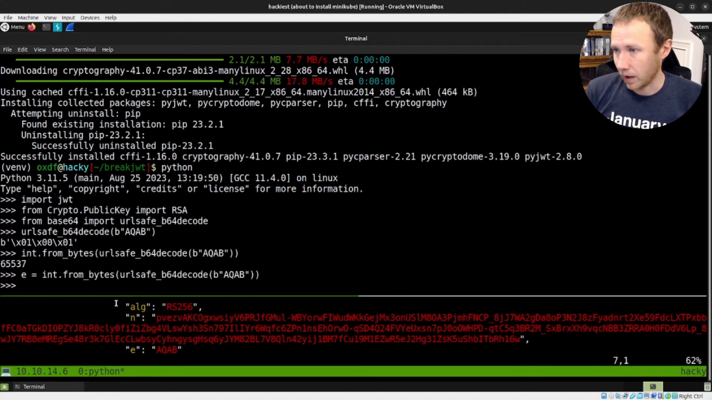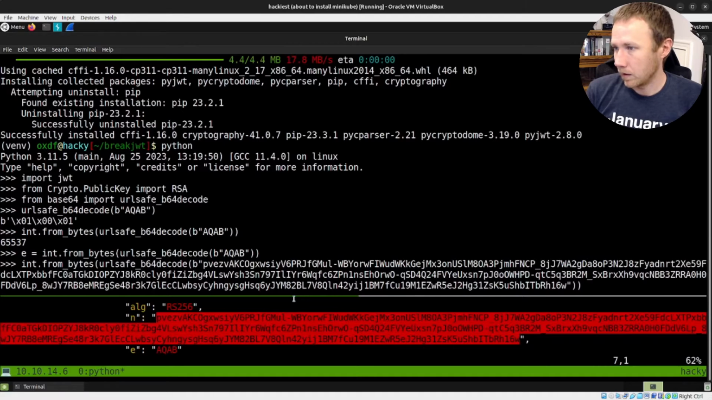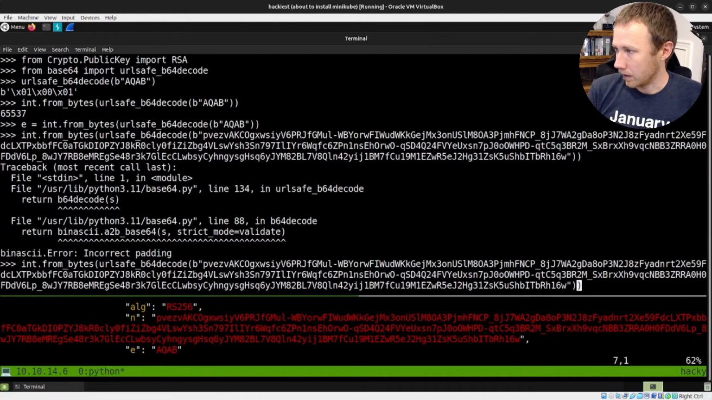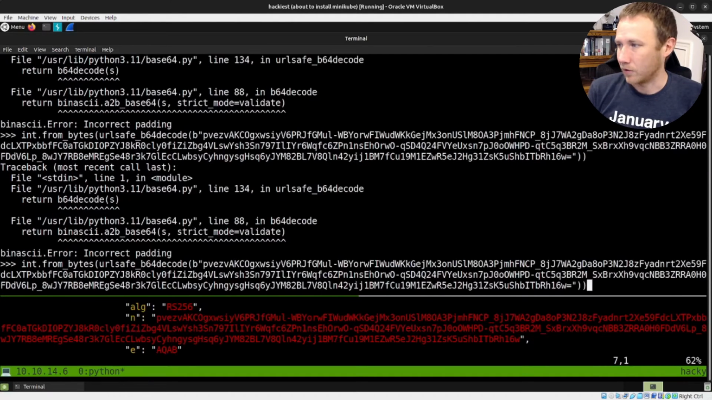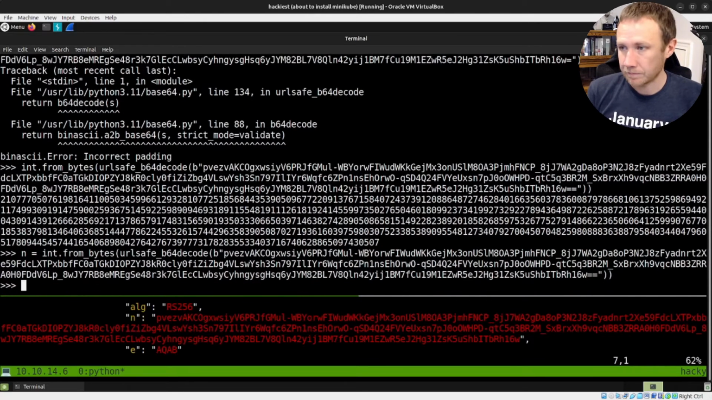We'll do the same thing for N. It's going to be a much larger number. Let's grab this and paste it there. And we have incorrect padding. I hate that Python makes you do this. We'll add padding, and we got N. So there's our N. Much larger, but looks good. So we can say N equals that.